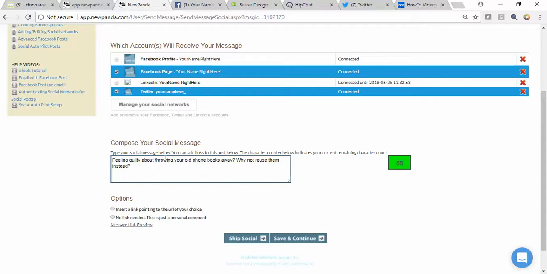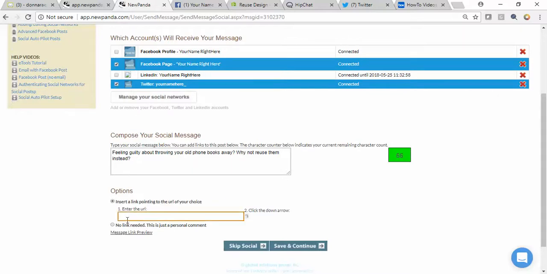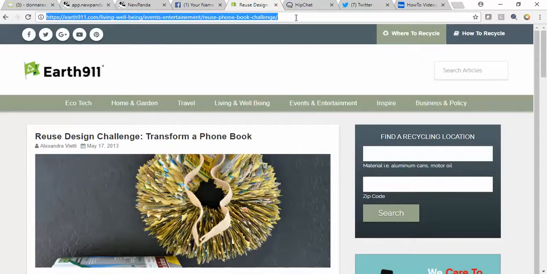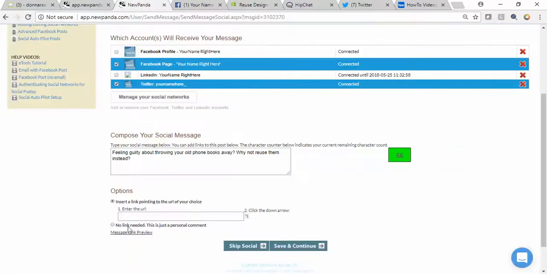Okay, once you have your personal comment inserted, you're going to come down here in your options and choose insert a link pointing to the URL of your choice. You're going to activate that radio button, so it's going to open up the URL field, and it's super easy. I just come to the web page that I want. I click in the URL address bar. I Control C to copy it. You can use whatever method you like to copy your URL, and I'm going to paste it into the enter the URL field. And then I'm going to do step 2, click the down arrow.